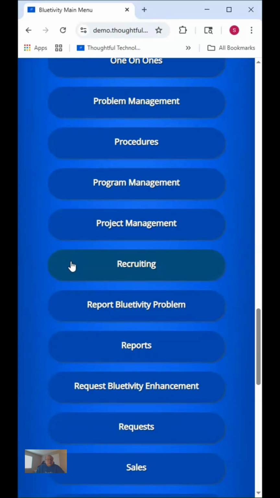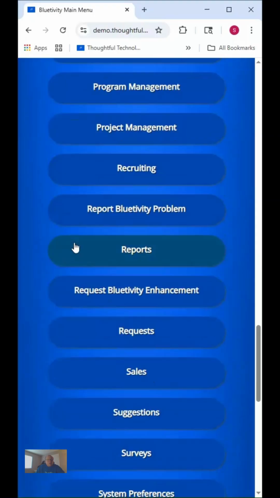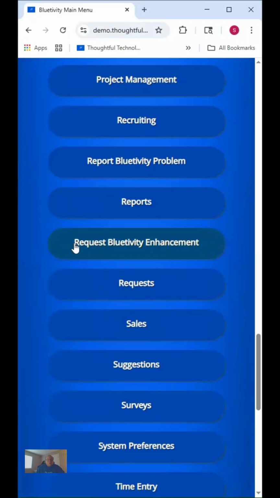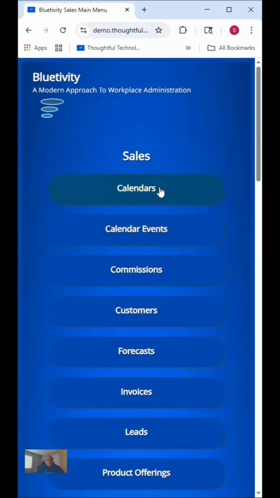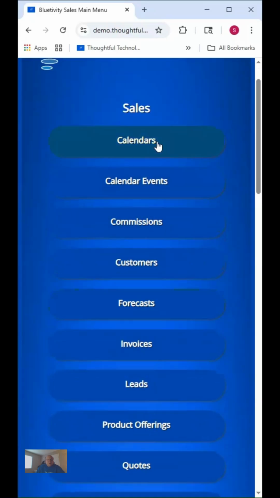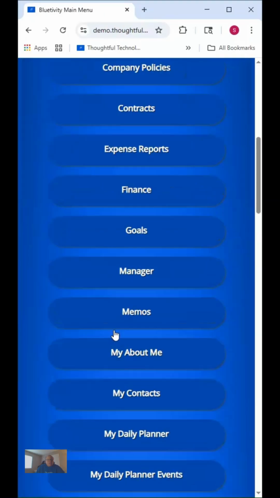Recruiting aspects, you can define job profiles, job applicants, keep track of people that are applying to your company. You can report problems directly from the button. You can define reports that are specific to your company and keep track of those here as well. You can request enhancements. There's an entire request management module within Bluetivity where you can send requests back and forth between different departments and track them here. There's a sales capability as well where you're doing a lot of the functions that are traditional with sales today. Sales calendar, sales calendar events, commissions, customers, forecasts, invoices, leads, product offerings, quotes, service offerings. So really the gamut as it relates to sales.